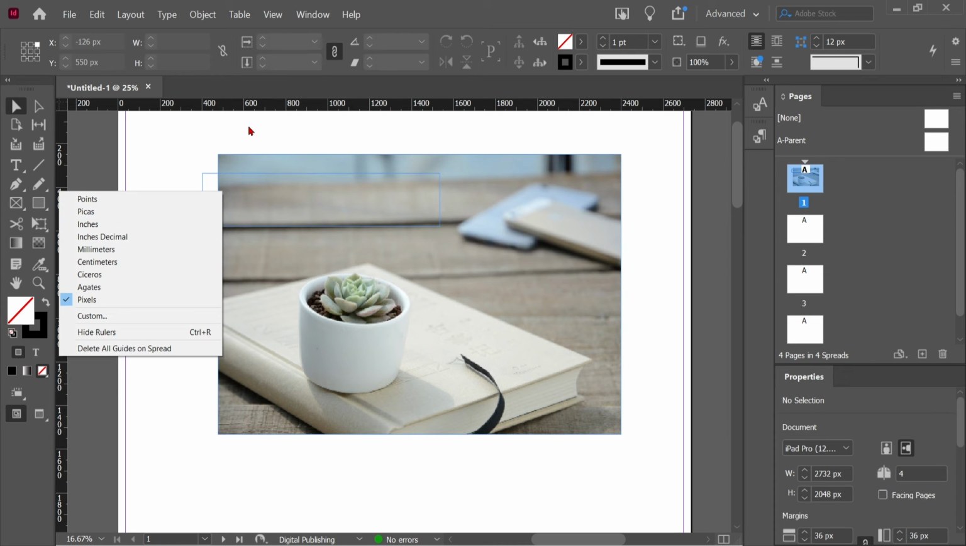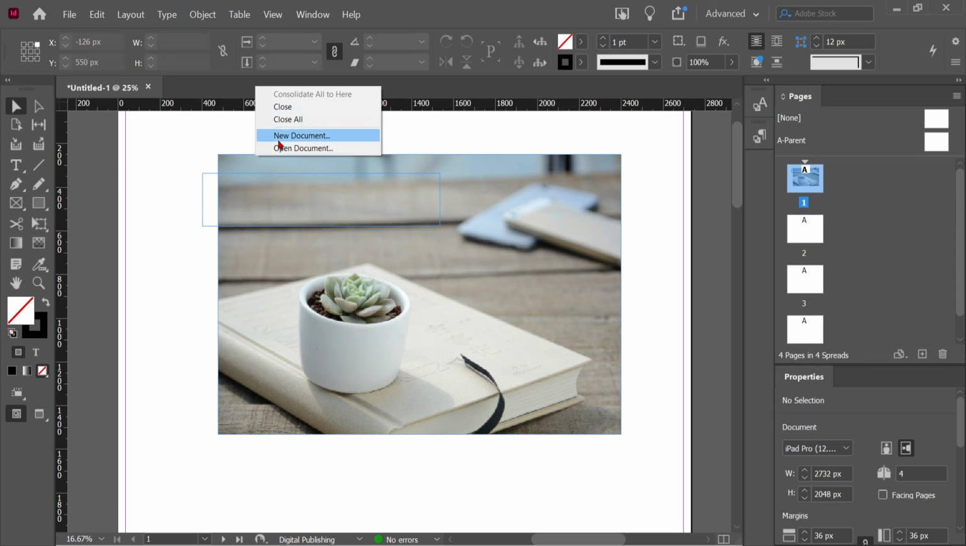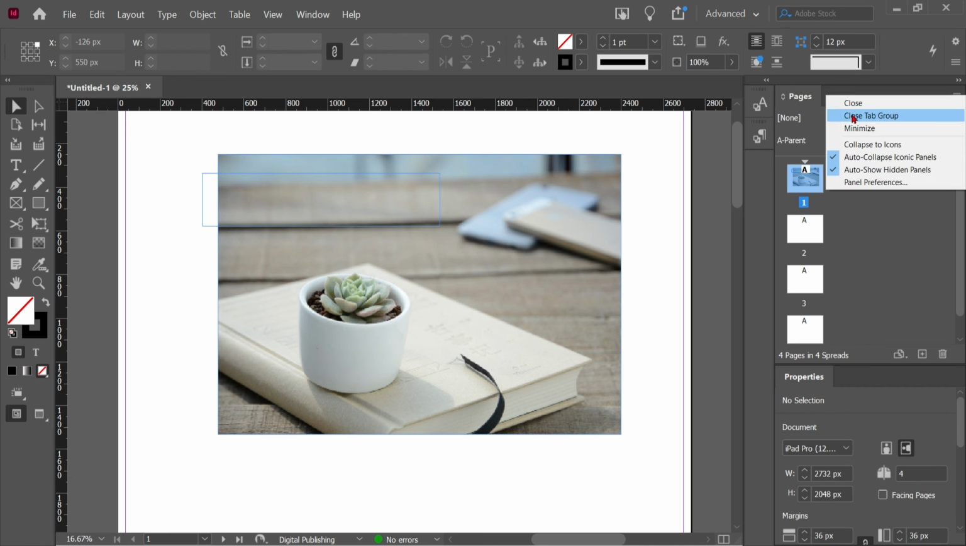What happens when I right click on the page window? There you go. I can close them all or make a new document. Same is true for other panels. When I click on page panel window, there you go.